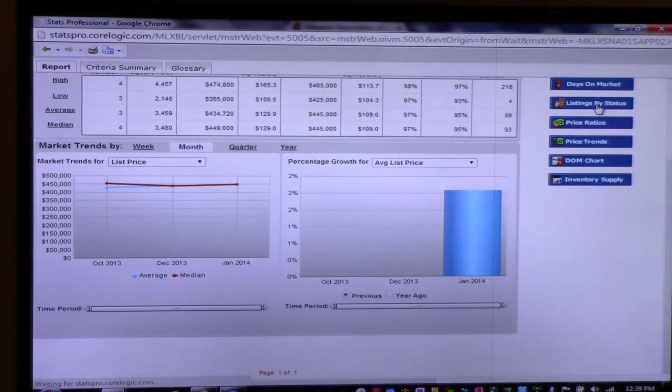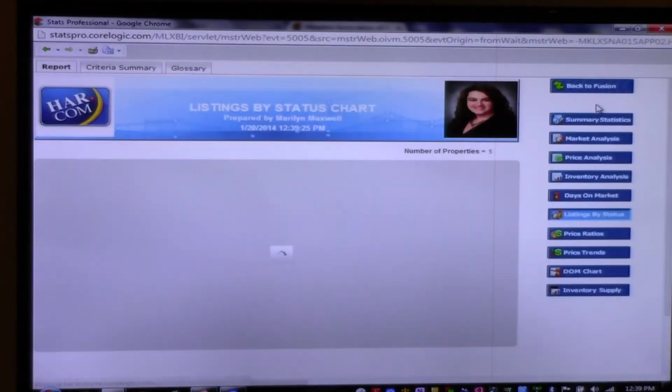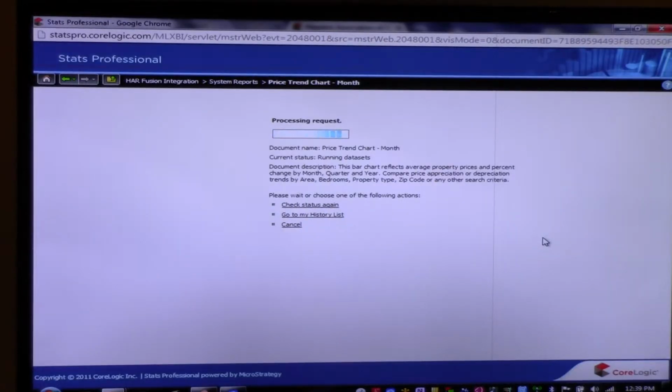Listings by status gives me kind of a one-liner report. Moving a little slowly today. So active percentage versus sold percentage of what I checked. So again, it's only kind of sort of reflecting that view, just what I selected.